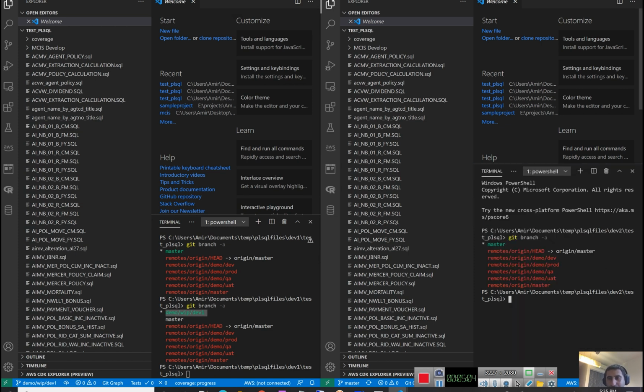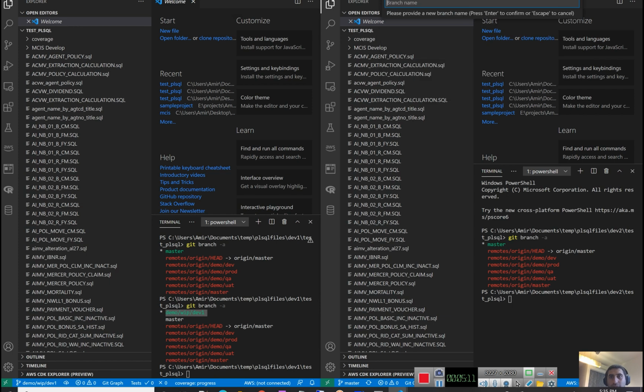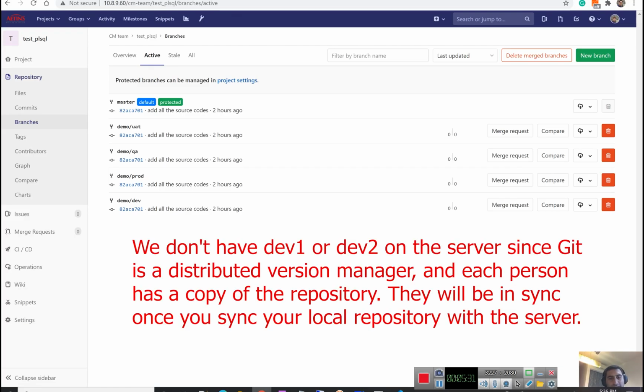All right. Over here also I will again create another branch from demo dev. I'm running git branch, I have work in progress dev2 over here and work in progress dev1 over there, and if we go to the server, it doesn't have dev1 or dev2.